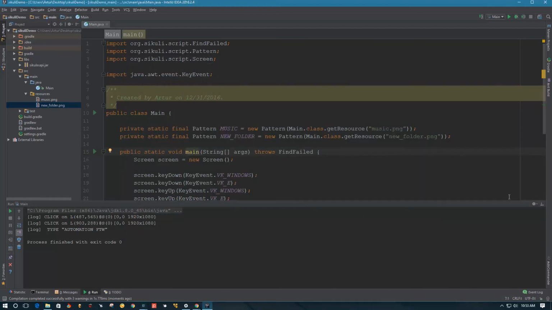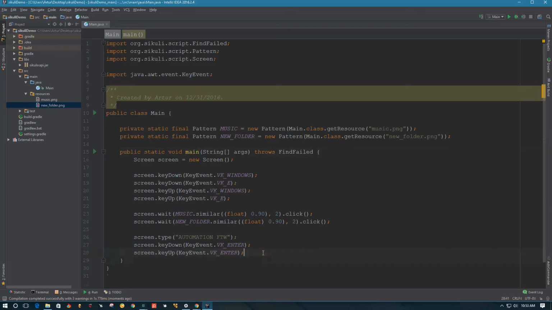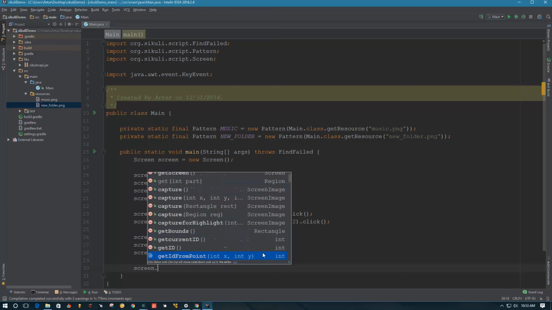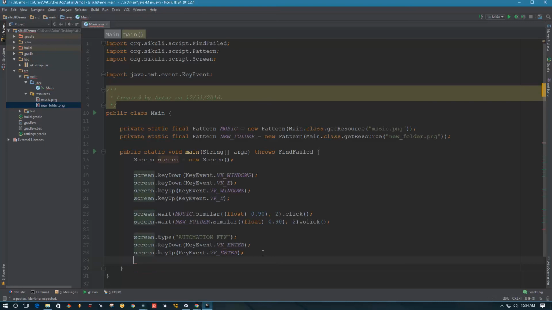So that's how you use Sikuli with Java. There's a lot of methods that the screen object has. You guys feel free to play around with it. There's plenty of stuff that you can do with it. You can capture screenshots, you can compare different screenshots, you can get the locations of different objects on the screen. You can drag and drop. You can do a lot of things. Just play around with it, and I'll probably come out with some more videos on Sikuli later on.